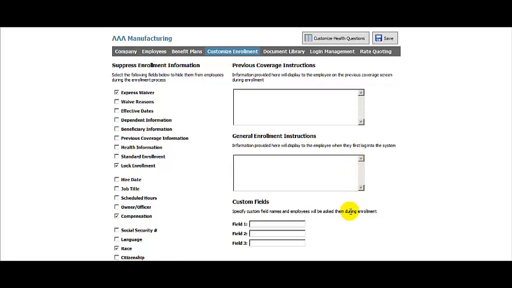If you wish to capture any custom information during the enrollment process, you can do so with our custom fields. You can have up to 3 custom fields, and to utilize these, you enter the name of the field as you want it to appear to the employee. When you enter the name, that will be the name of the field, and that field will be a required entry for the employee. The other 2 items on Customize Enrollment are previous coverage instructions and general enrollment instructions.